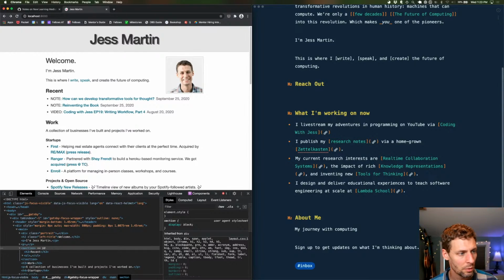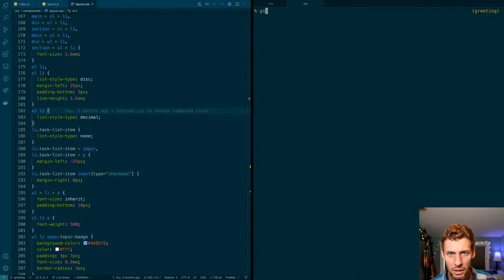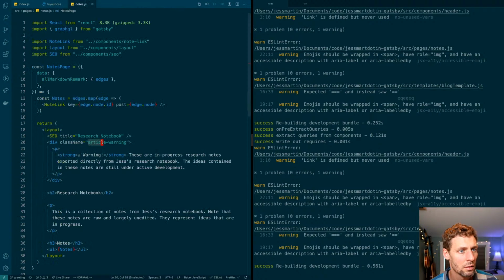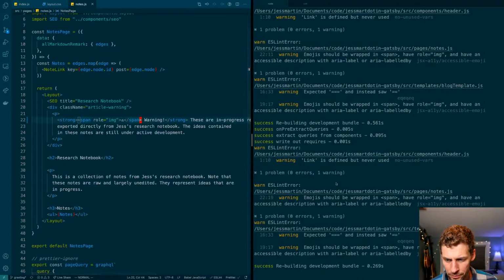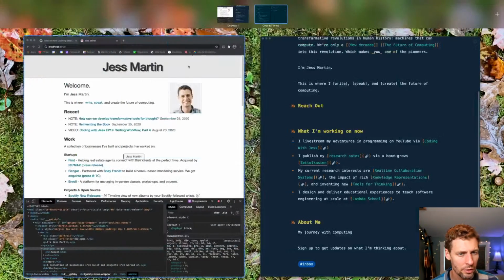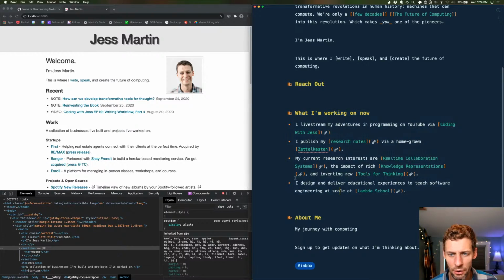Okay, so let me see if I've made any other changes that I need to check in. Nope, clean set of commits right now. Emojis should be wrapped in span. Where is that? Notes.js. Me, getting distracted. Stop looking at warnings, solve warnings later. Okay, cool. So now we've got our recent page, and we want to add one more section for what I'm working on now. So let's do that real fast.